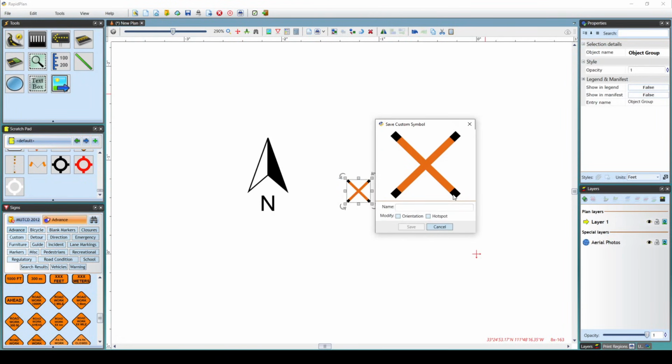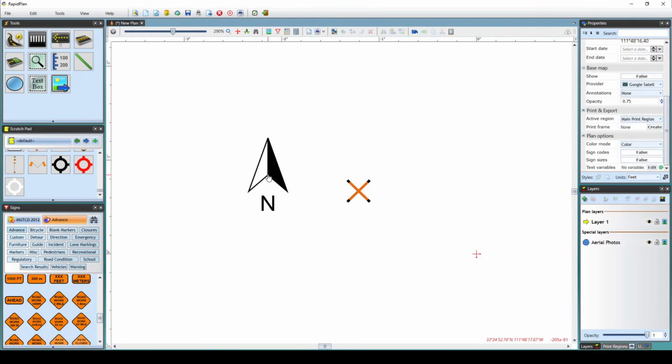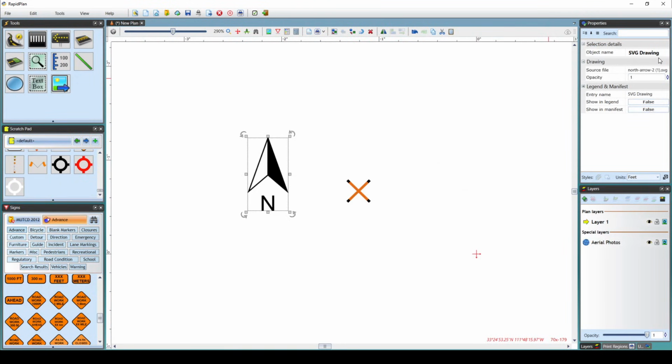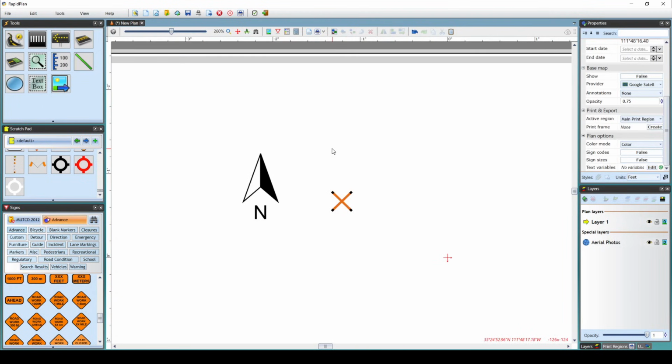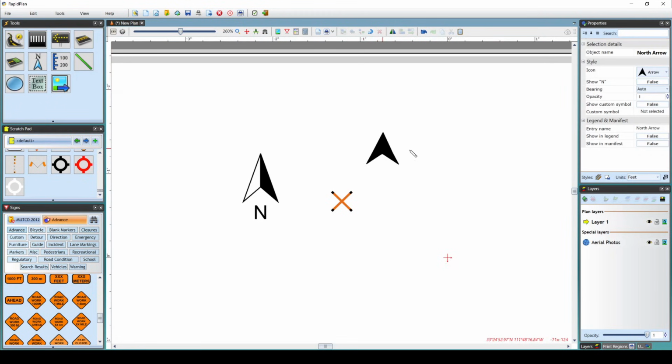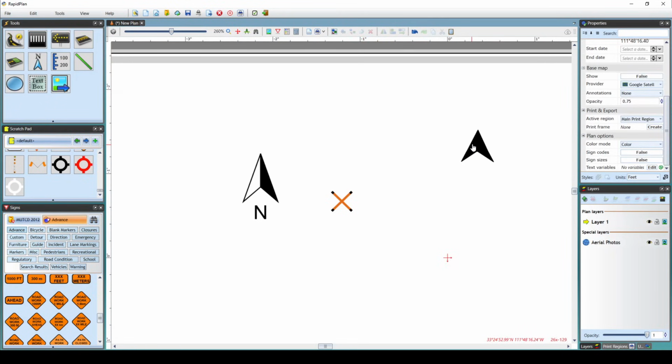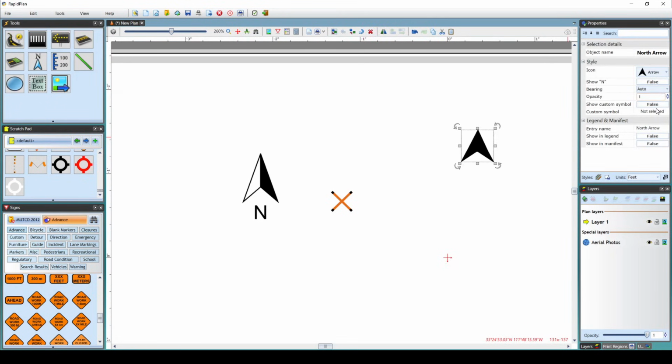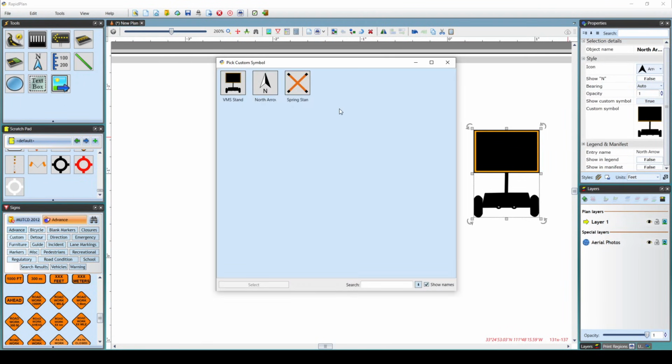As mentioned, you can also import images and save those as custom symbols, such as a specific North Arrow design. While you can import regular JPEG and PNG files, we would recommend SVG files wherever possible for this use case, as they remain clearer when resized. After creating a custom symbol, place the desired tool on your plan, then enable the custom symbol setting in the properties and select the symbol you would like to use, like so.